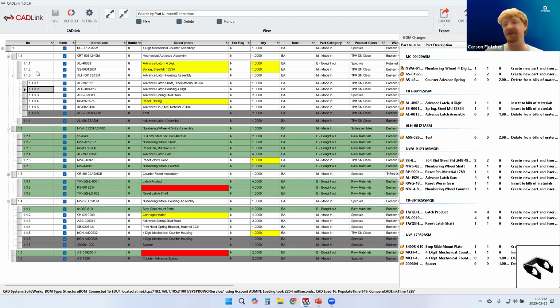Now, if CADLink did find a difference, it would highlight that to me in yellow. So that's what I can see going on with this part here. We've got a couple of yellow highlights here. In this case, CADLink finds this part number on the SolidWorks set. It finds a match in SYSPRO, but when it runs the comparison, it sees that there's a difference in description here. CADLink highlights the field to me in yellow, so I know that there's a discrepancy here. And I can actually click on that yellow highlight and see what that difference is.